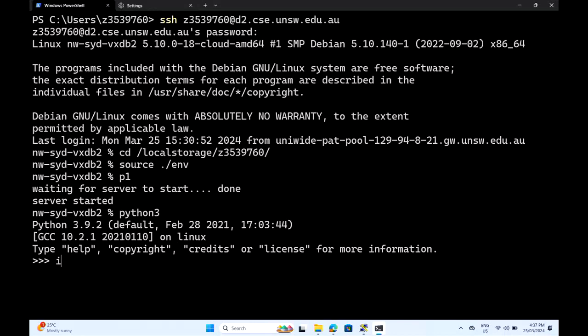So let's use Python 3, and we can import psycopg2. And as you can see, it's not complaining that we are missing this module. So it means that it is already installed, and we can use it.